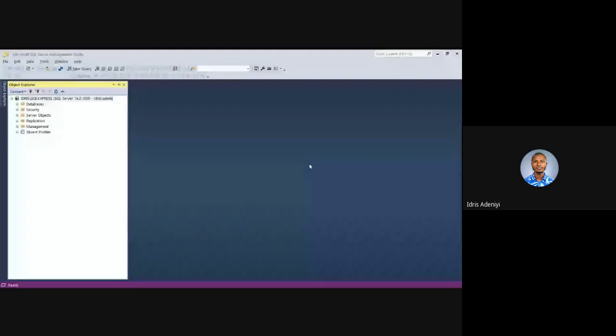Okay, so this is my SQL Server Management Studio. That is the application which provides an interface that we can use to interact with Microsoft SQL Server. Recall that in the process of installation, you installed two applications.